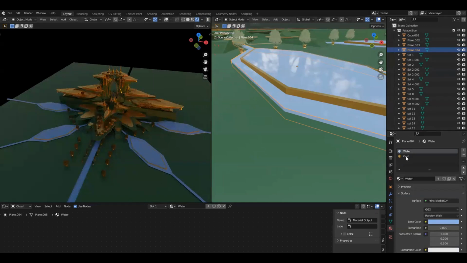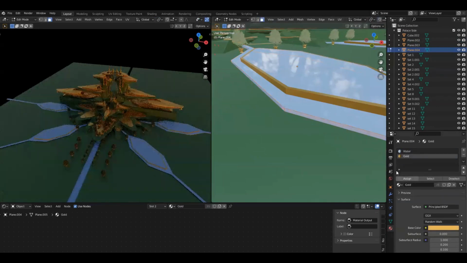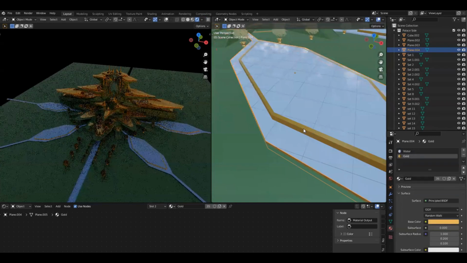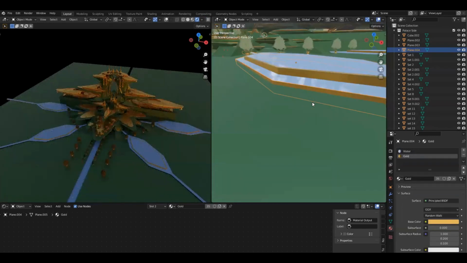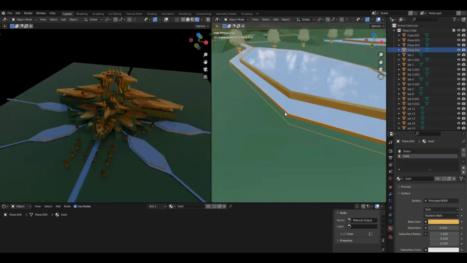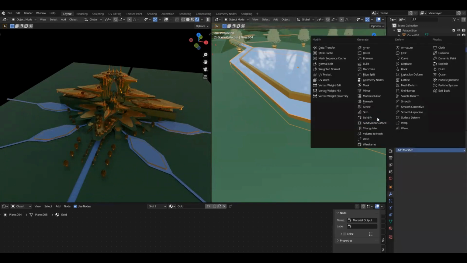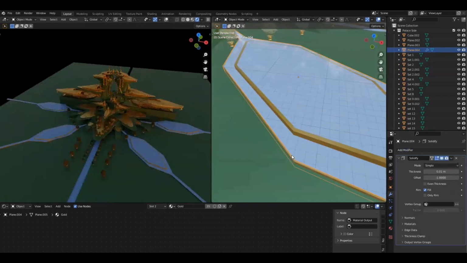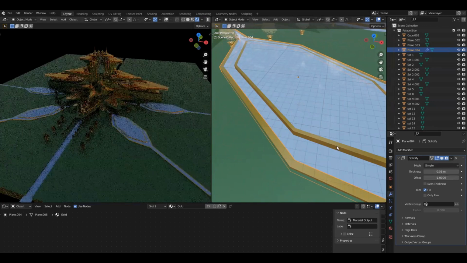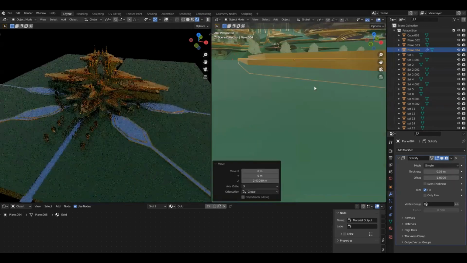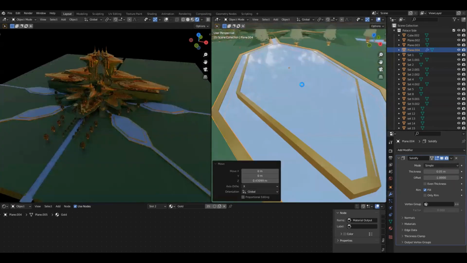And let's change that to the gold selection, and then let's add a solidify modifier. So right now it's just a face, it has no thickness, and if we add a solidify modifier, we'll get a little bit of an extrusion and we can adjust the thickness that way. There we go. And we can lift that up a little bit so it's above the water line.